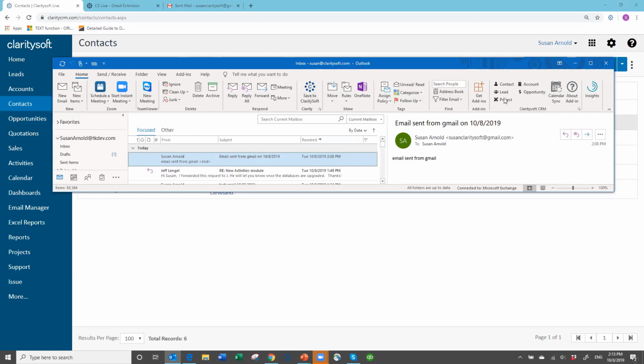Then this one over here is the ClaritySoft Advanced plugin. And this one you can see you can save to any module. If you have the projects module, some of you may or may not, then this will be active so that you could save to a project. If you don't, then this will be grayed out.